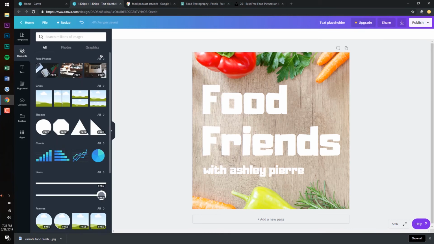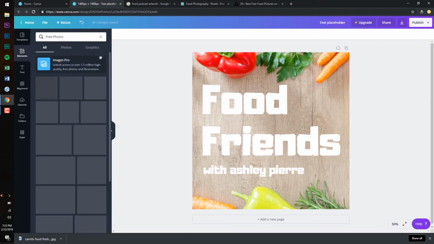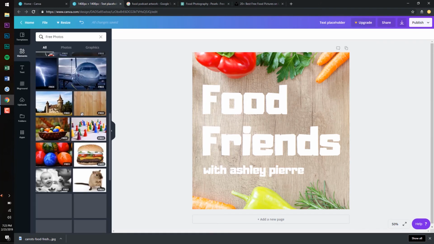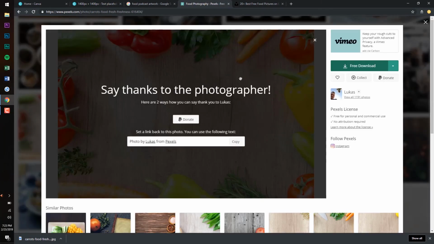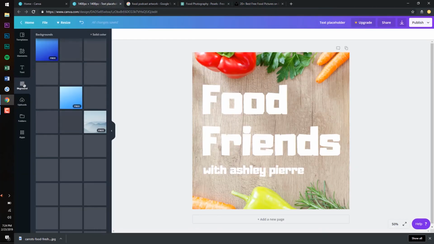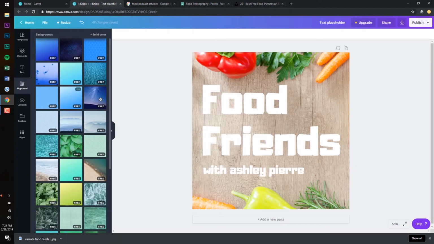Another thing is that Canva already has a whole bunch of free photos that you guys can use. You see, all of these photos are completely free for you to use in your projects. And like I said before, you can also use websites pexels.com and unsplash.com. They're really cool free resources that you guys can use for picking photos for any project that you might be working on. Another thing is that Canva also has a whole bunch of backgrounds you guys can use too.